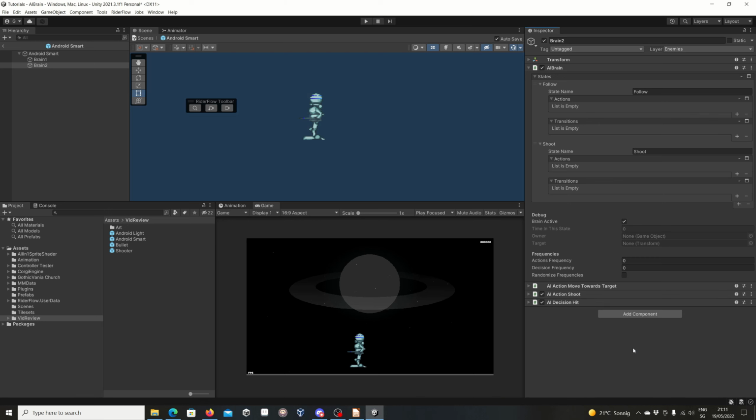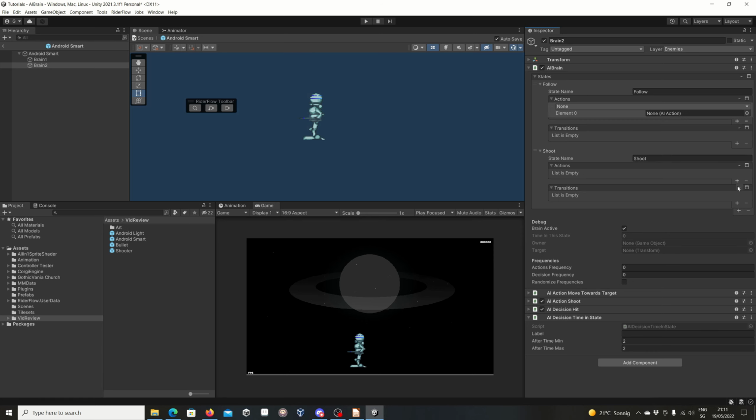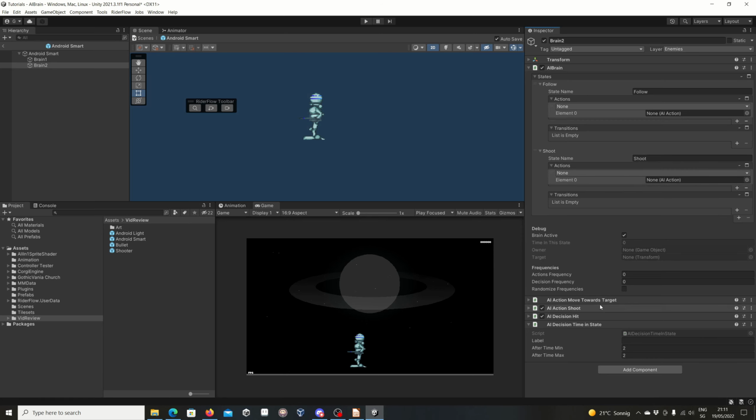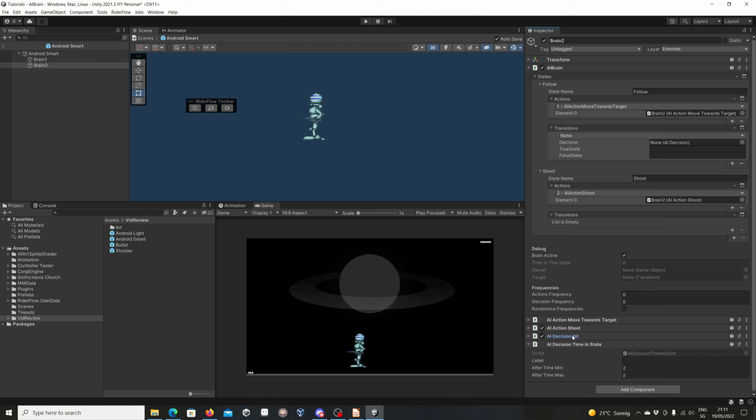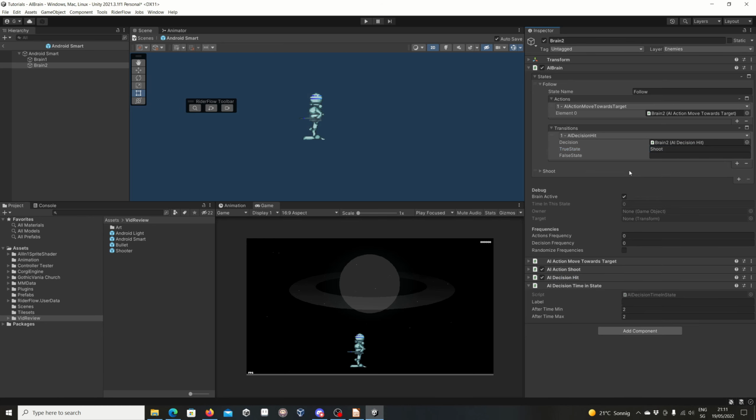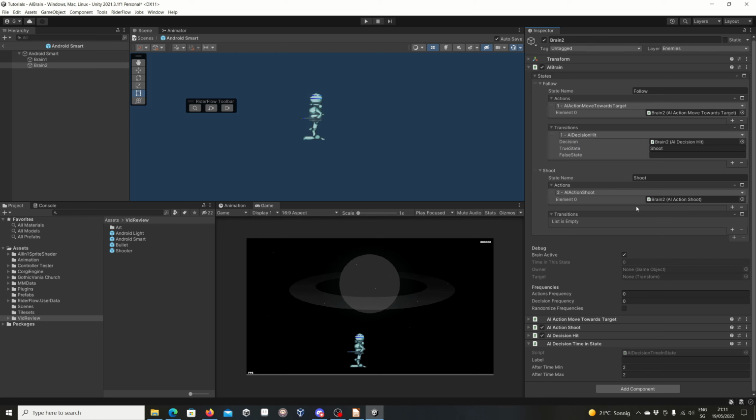Where is it? Here. And he should shoot, well, also in a time frame. So back here to our actions. So move there and shoot here. Then if he has been hit, then he should start to shoot. And the shoot, that should be a time in state.